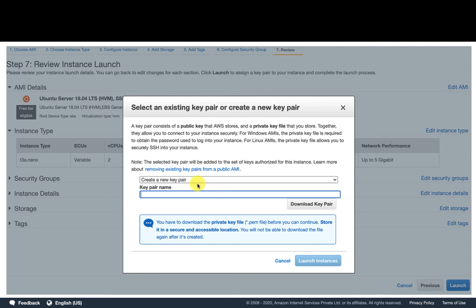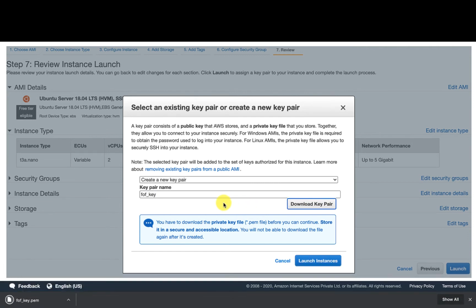Okay, so why is this key important? So that we can connect with our instance using the SSH protocol. Let's name it FOF underscore key and just download it. Okay, so we have downloaded the key. Now we are good to launch the instance.